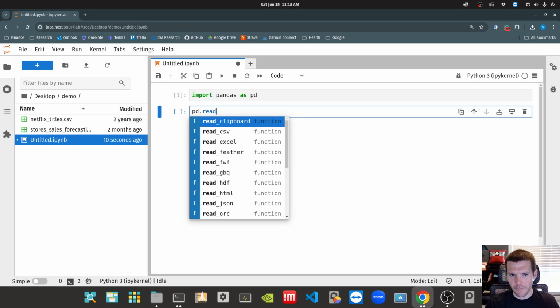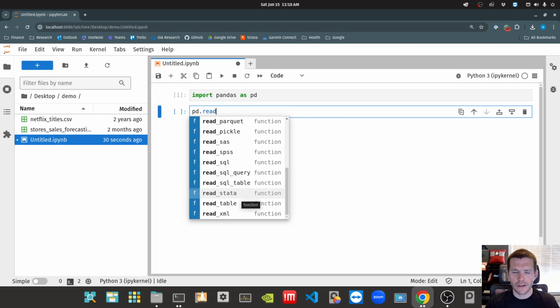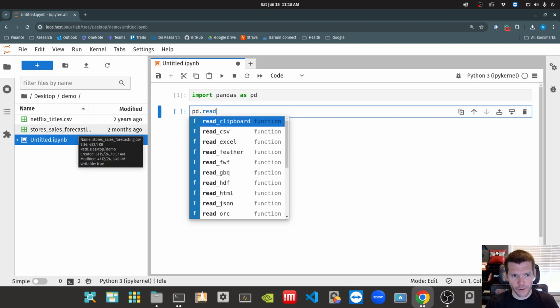So now if I say pd.read, and again, just hit tab, we can see that there's a bunch of methods that start with read. So read the clipboard, read a CSV file, read Excel. You can even read SQL, so reading from a database. SAS files, SPSS. So a lot of different interfaces for you to load your external data in a variety of formats.